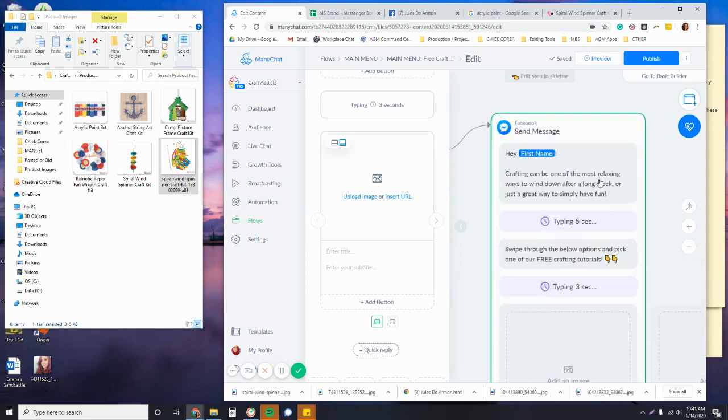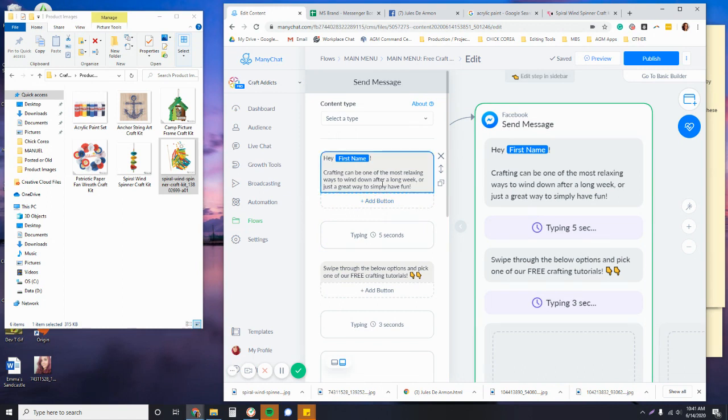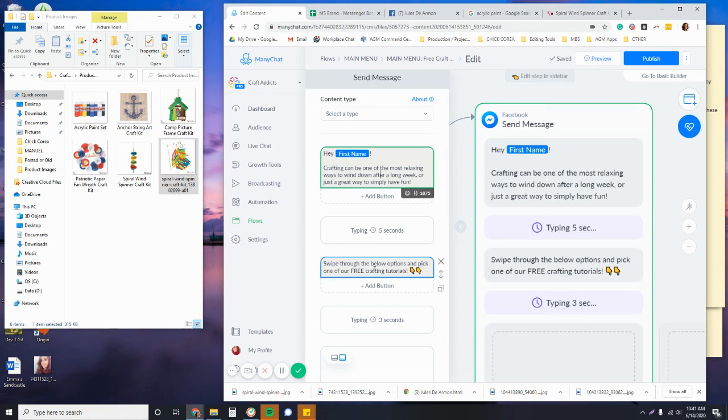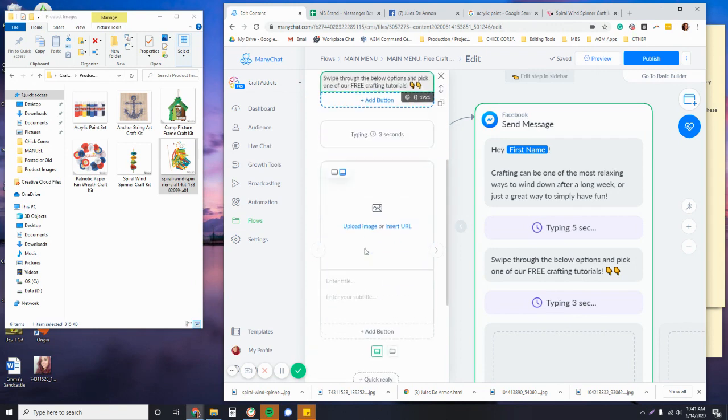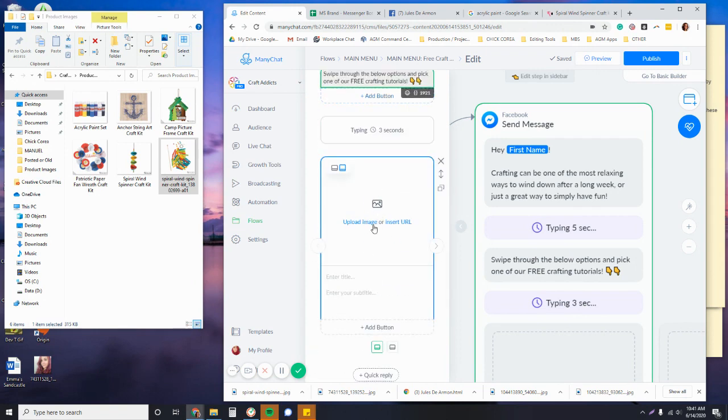All right, so this is what I put in. I put, hey, first name, crafting can be one of the most relaxing ways to wind down after a long week, or just a great way to simply have fun. Swipe through the below options and pick one of our free crafting tutorials. And then I added the gallery option here. So at this point, I have to go and look for some examples from other websites and see what I can plug in. And I'll come back and show you what I did.